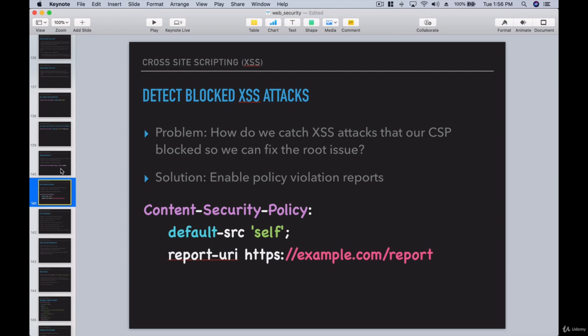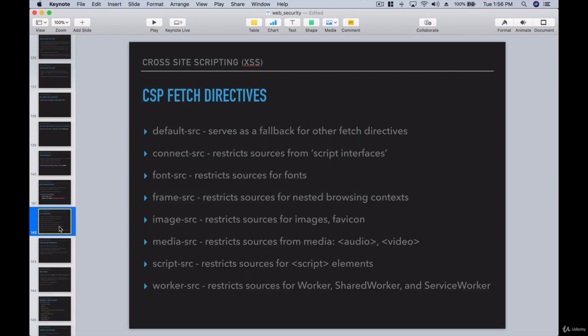You set the default to self, and then you give it a report URI, and that's what you include in your response header. This way, you will get a report every time, and then you can decide what to do with that report at that time. So if it's something like Google Analytics, then you can add that to your whitelist, and then there's no issues.